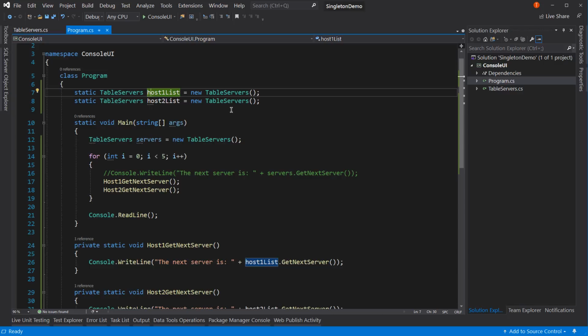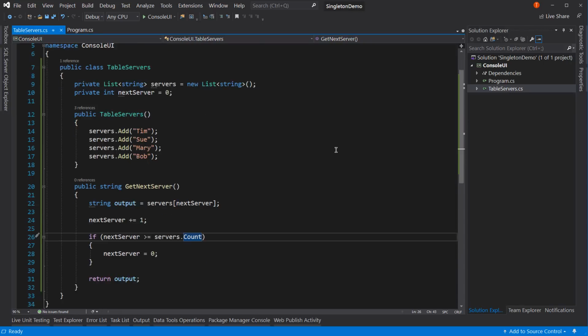So let's do this. Actually, you know what? No, we're going to switch it all over. So we're going to switch over table servers. If you have to, take a screenshot of this. If you want this code the way it is right now, take a screenshot right now, because I'm going to update it to be a singleton. So it's going to change how things work.